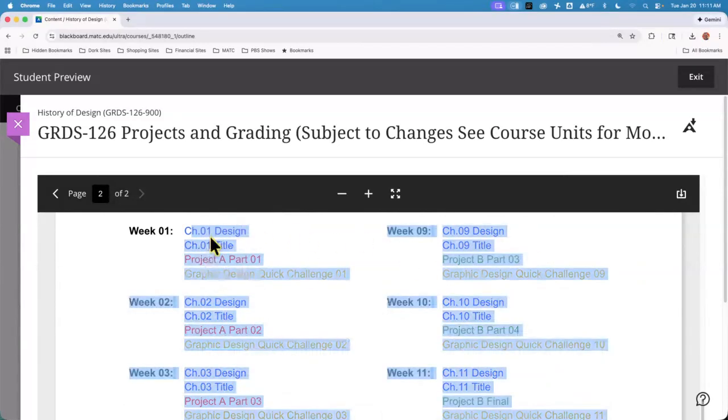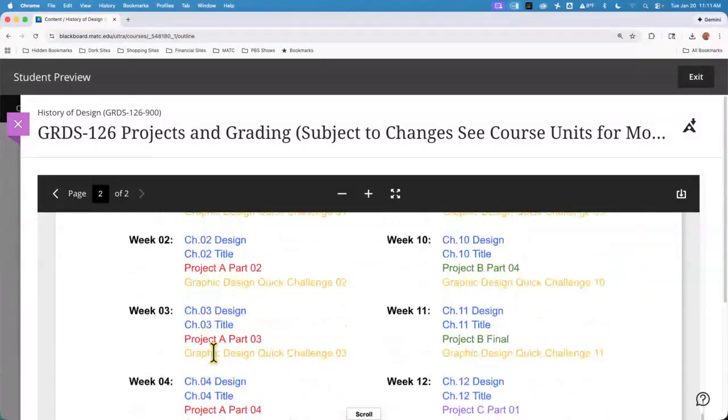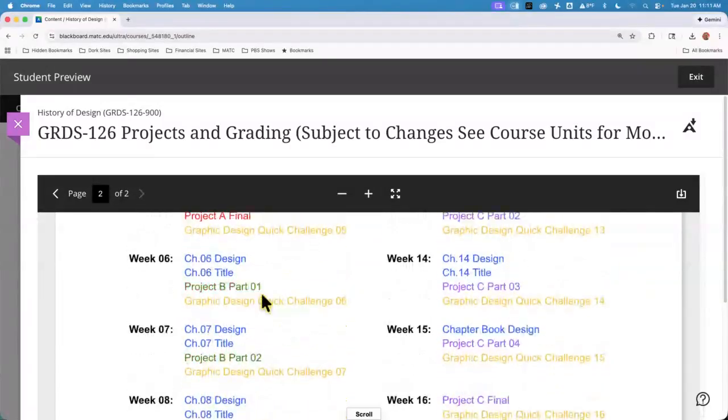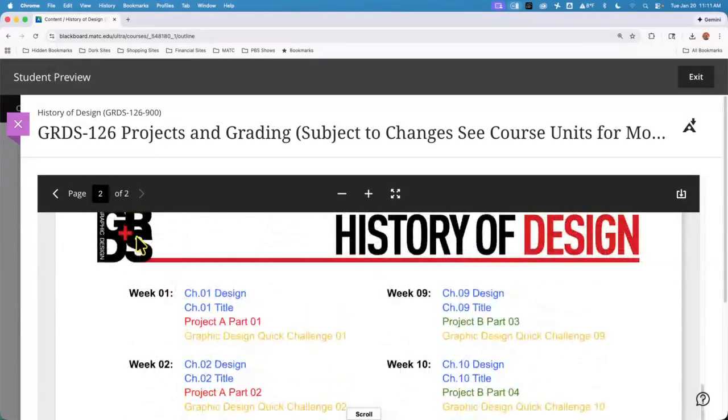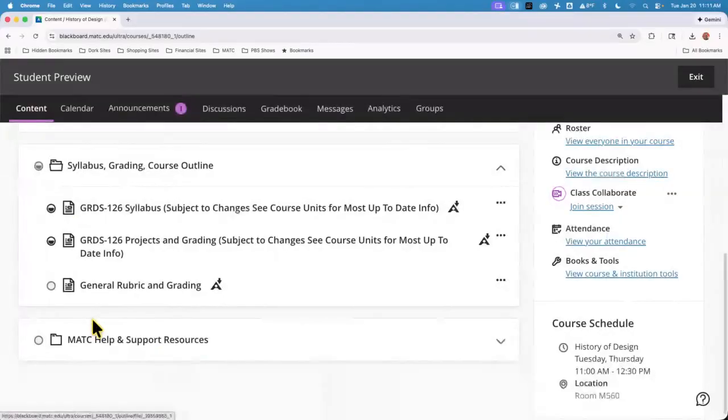So there'll be a chapter 1 design, a chapter 1 title design, a project A part 1, and the quick design challenge is your attendance. Then it's week 2, week 3. It's just repeated, but there's variation in the designs. So it should be pretty interesting. I have you switch off using Illustrator, InDesign, Illustrator, InDesign, so you're working with all the programs as well.